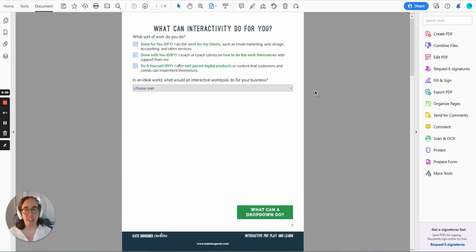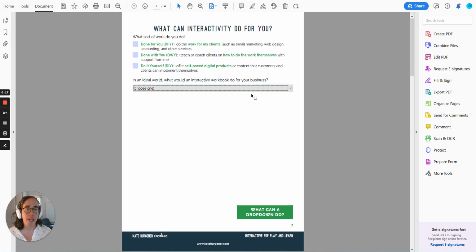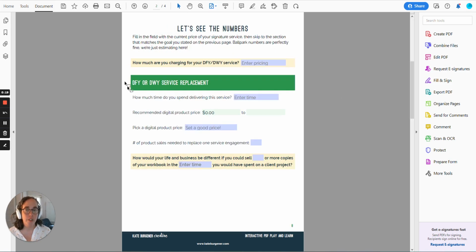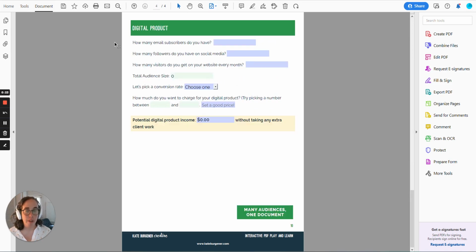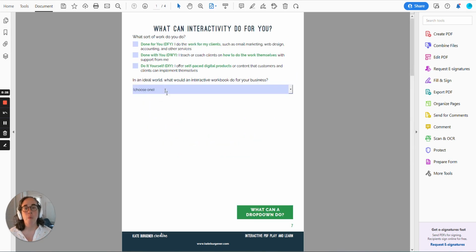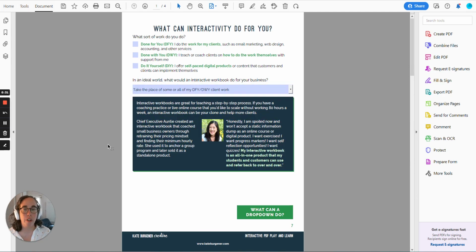Okay, so we're back in the same page that I showed last time. And here's the drop down. You would choose one of the particular goals within the drop down. And then right now, with nothing chosen, there's nothing indicating which of these sections are going to be pertinent to the user. But once they choose one of these goals, we could say, take the place of some of my done for you or done with you client work.